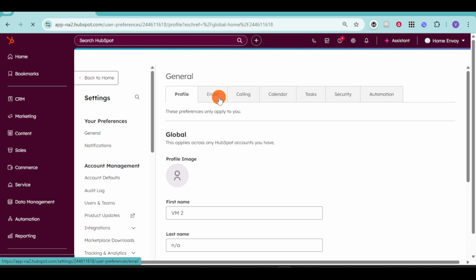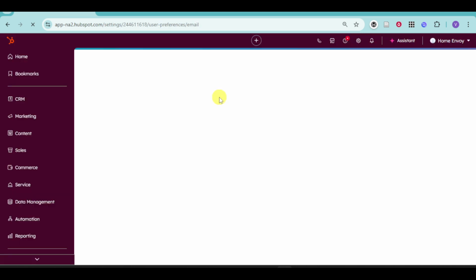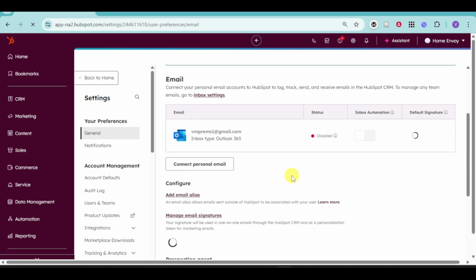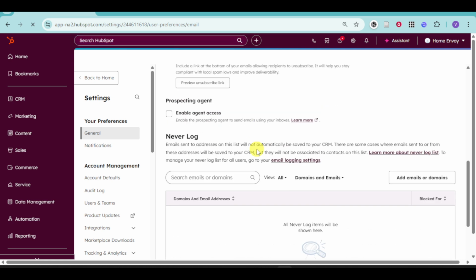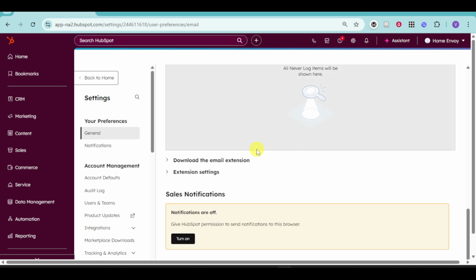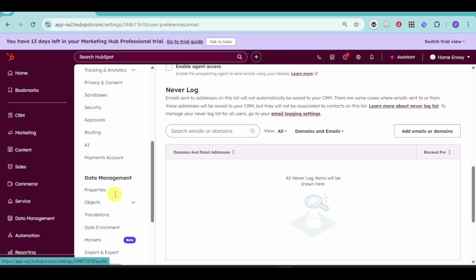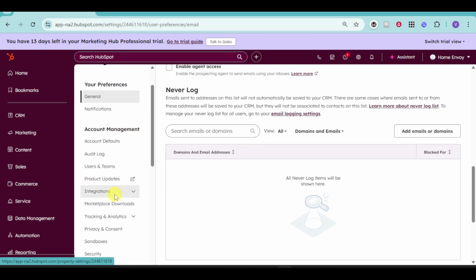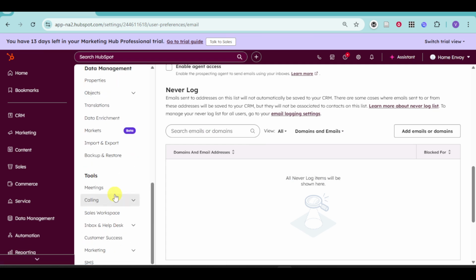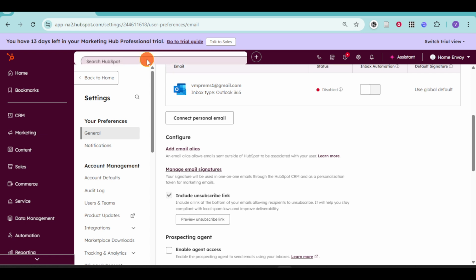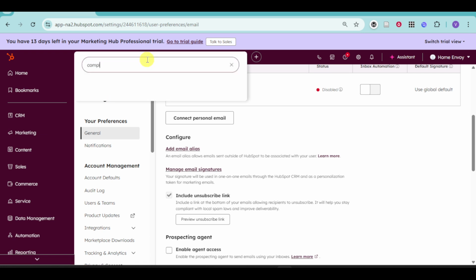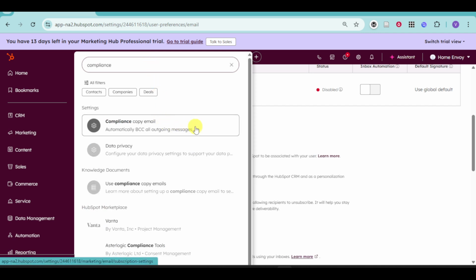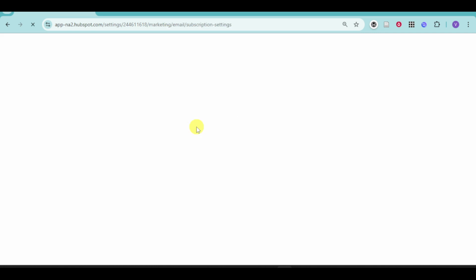So here's our email. And from in there, you should be able to see this. So we have our personal email for prospective agents, sales notifications, and the likes. You can also locate the compliance section if it's available right here. So if you want, you can click onto the search bar and then just search for compliance. You should be able to find it right here, which is the compliance email. So click on this right here.